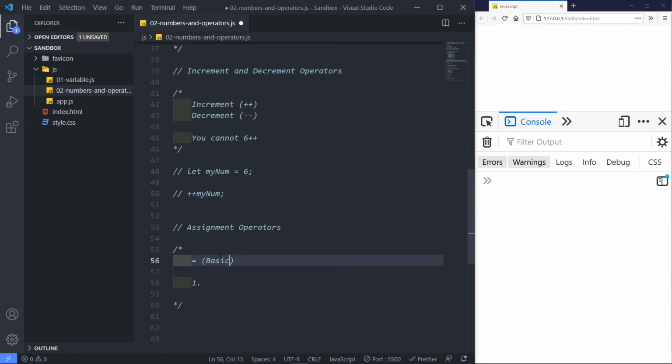The reason why I'm doing this is so that you guys can pause it and maybe take notes for yourselves. This is our basic assignment operator. The first one we have is called the plus and the equal. Now this is called the addition assignment.